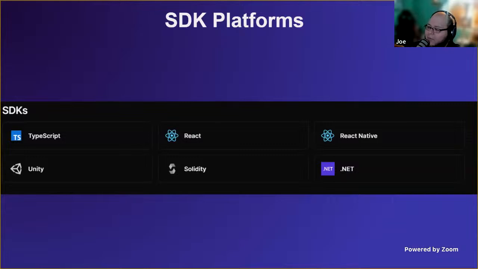Some of the SDK platforms that we currently support on our Thirdweb SDKs are TypeScript, React, React Native, Unity for those gaming people, and Solidity if you're making your own contracts. And recently we've added .NET support. This means that if you're using Godot instead of Unity to build games, you can actually use our .NET SDK. If you're making Windows applications, you can use our .NET SDK, right? So we are truly the full stack solution, not only in terms of what you need to build Web3 apps, but also the platforms you can build Web3 apps on as well.